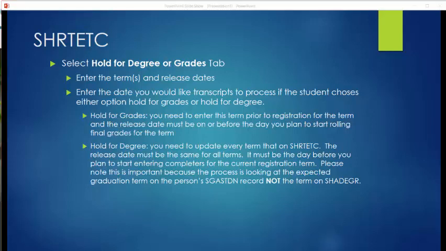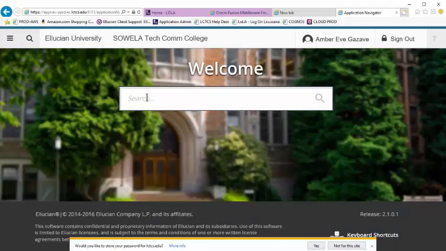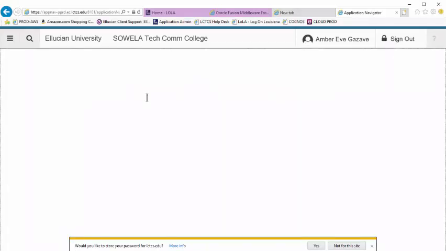I'm going to go over to SHRTETC real quick and just show you it for one college. And remember, a lot of times people forget this, but the release date doesn't mean the orders are going to release on that day. It's going to release the day after that date. And you're also going to learn that it takes more than just this release date to release a request that has hold for grades or degrees. But this is one of the components.